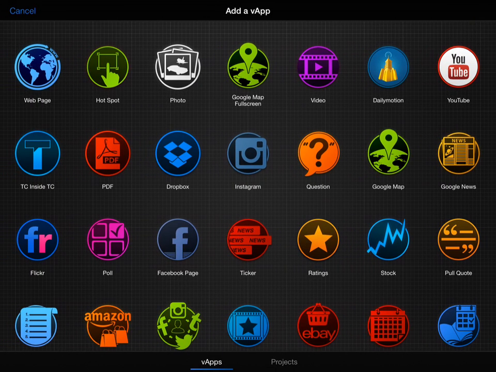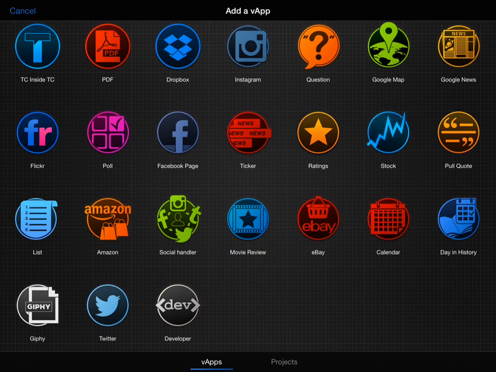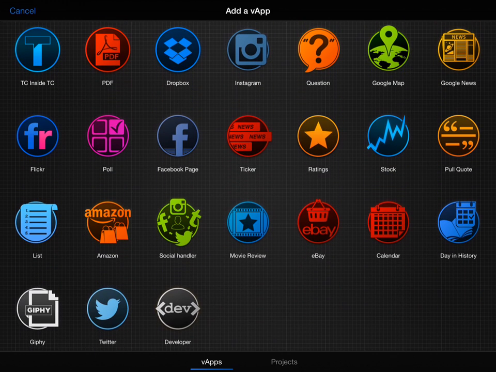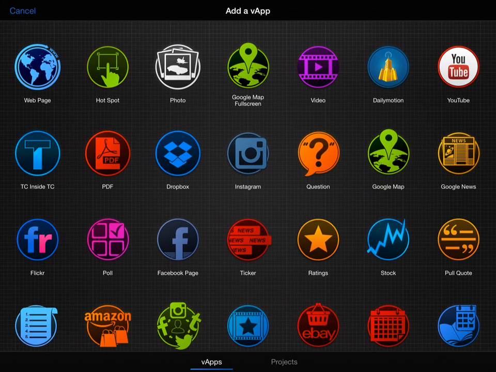I also add in the social handler, so in case people want to follow me on social media, they can. That's down here, social handler. You have several options that you can put in: Twitter, Tumblr, Instagram, or Facebook, and then you just type in what it is right there. The VApps are great to make the videos interactive. Any of these do amazing things.